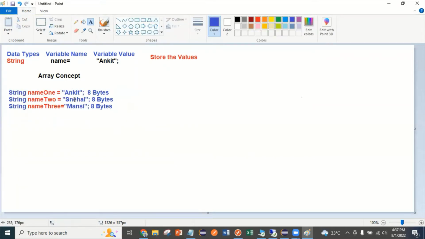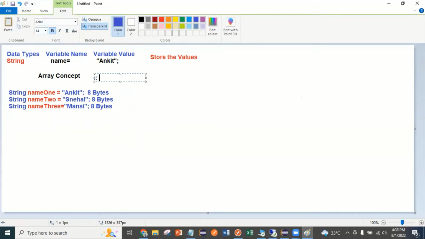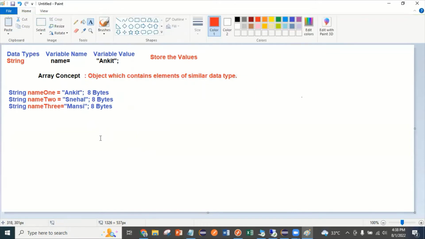In simple terms, what you can say is an array is an object which contains elements of similar data type. This is the core definition of an array, and this is a really important topic that you should know when you work on automation.